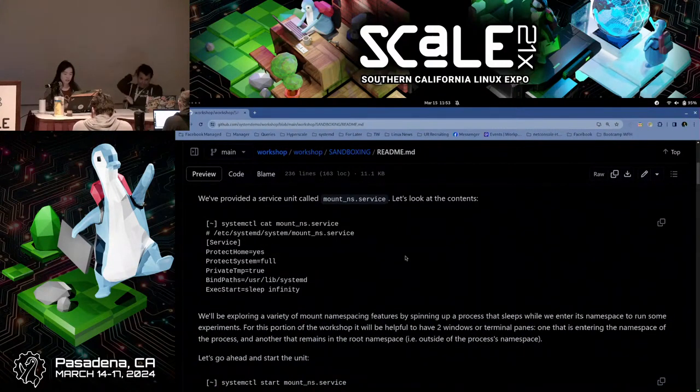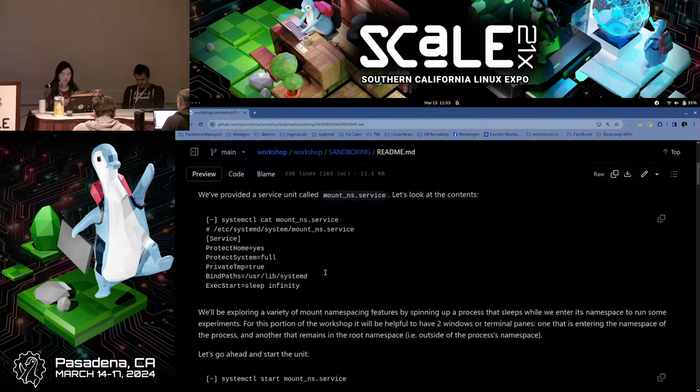So in this first example, I provided a service unit called mount_ns.service with the following contents. You'll see there's a lot of ProtectHome, ProtectSystem, PrivateTmp, BindPaths. These are all systemd properties that make use of mount namespaces in varying ways.